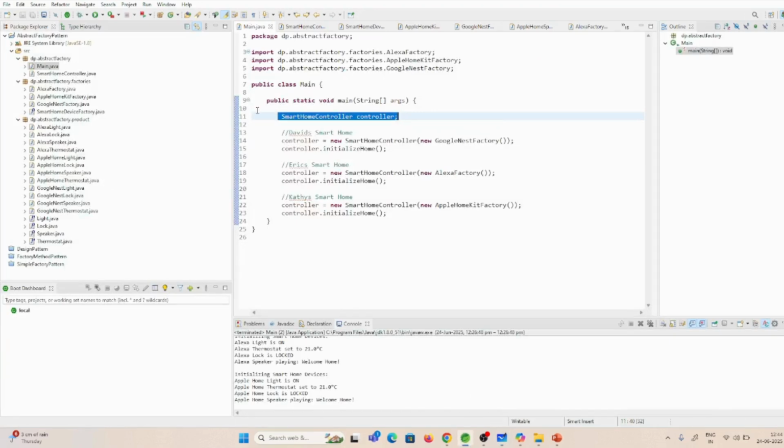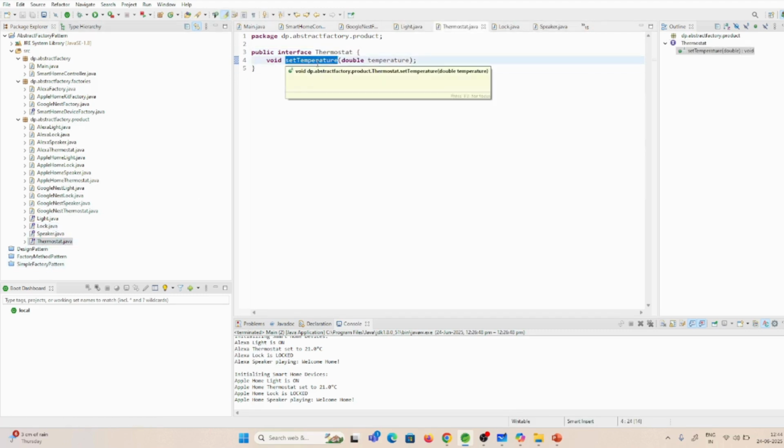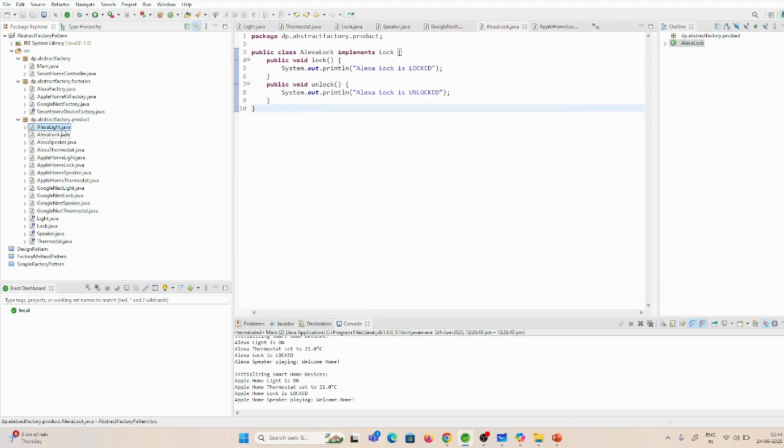So let's go one by one. See, this is my product light, which has the methods turn off and turn on. We have lock, which has lock and unlock. We have speaker, which has play music. We have thermostat, which has set temperature. Let's say for Google, we have Google Nest Lock. For Apple, we have Apple Home Lock. For Alexa, we have Alexa Lock. Similar for light. So these are a variety of products.